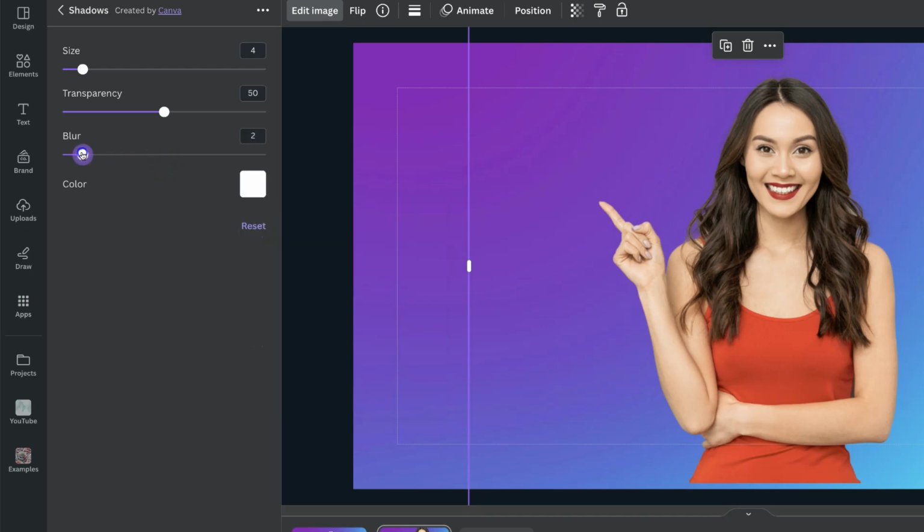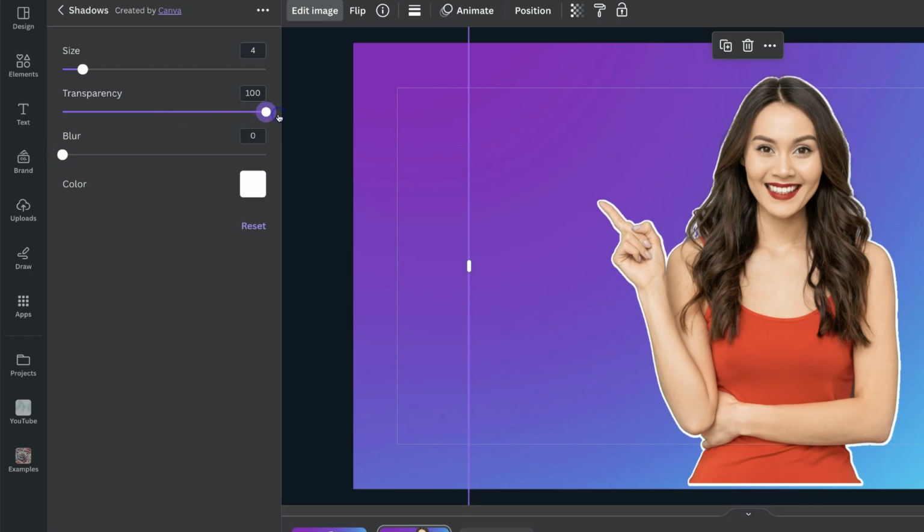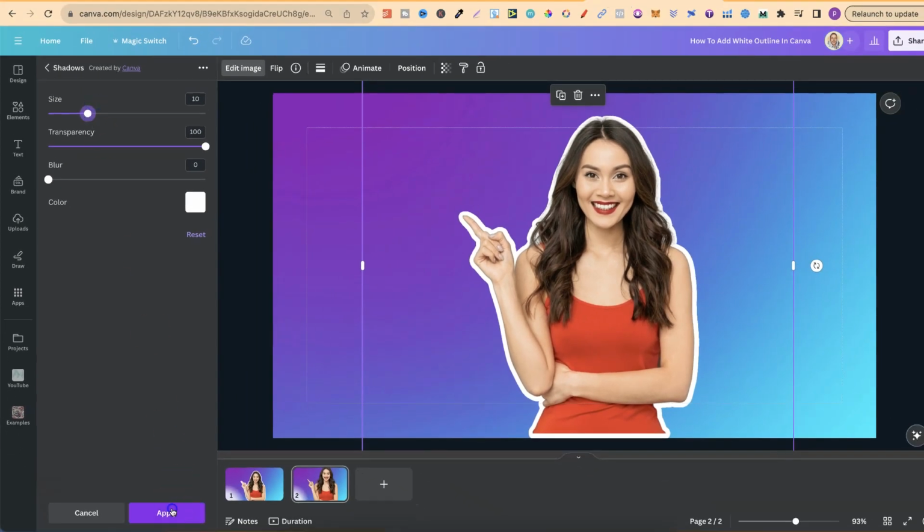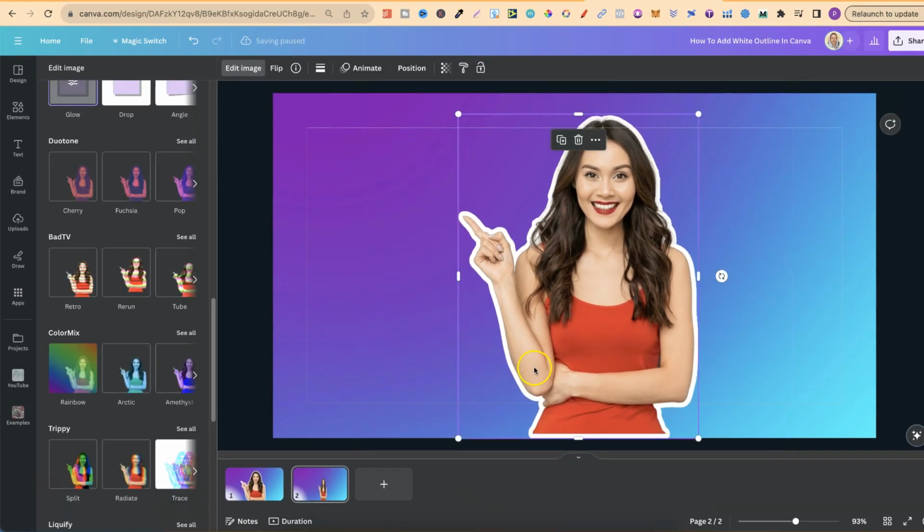We then want to turn the blur all the way down, the transparency all of the way up, and then we can play with the size of the glow or the outline to however we want it. For this example, let's go with 10. Then we're going to click Apply, and now we're done.